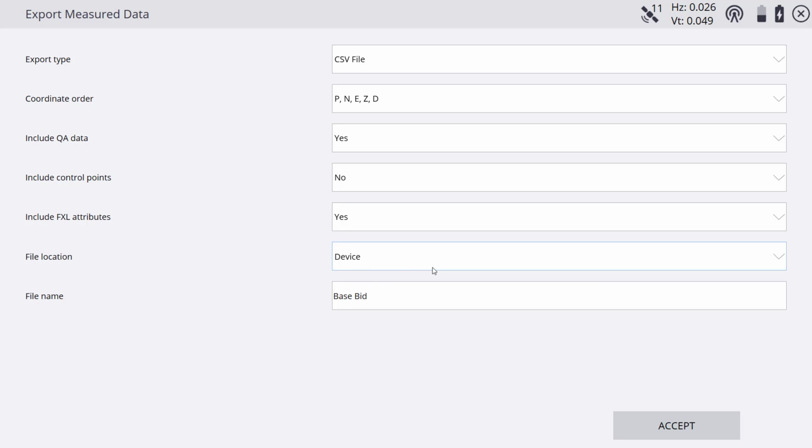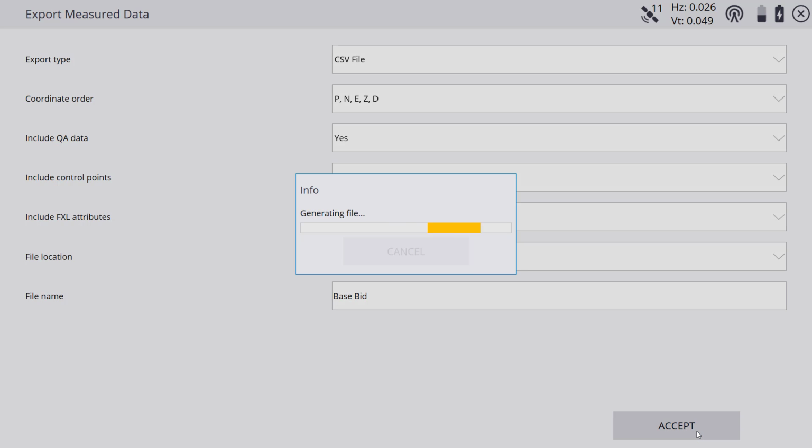And then the only other option you really need to worry about is this file location. If you have your data collector and you plug a flash drive into it, when you drop this down, it'll give you the option to hit memory card, and then it'll export this file directly to your flash drive so you can bring it to a computer. In this case, I don't have a flash drive plugged in, so I'm just going to hit device and I'll show where that goes. So just hit accept.